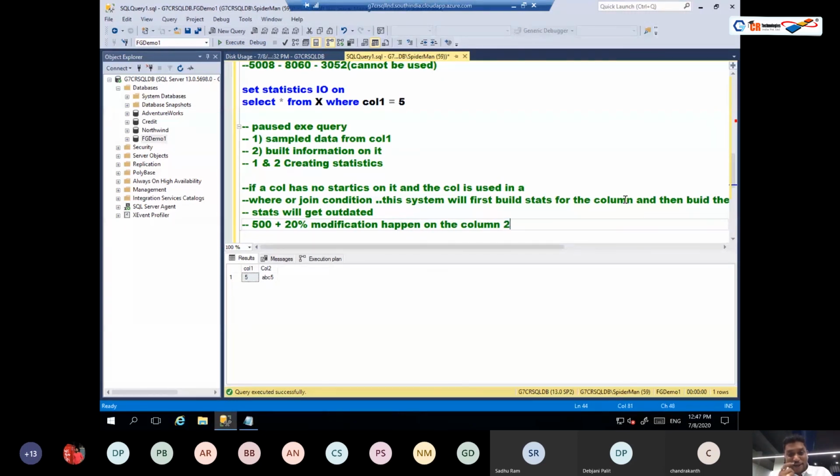20% of 10 is 2. Sorry, guys, not concentrating there. So 20% of 10 rows is 2 rows. So 500 plus 2 is the threshold, since 500 is a constant number. So 500 and 2 modifications will trigger a rebuild of statistics.